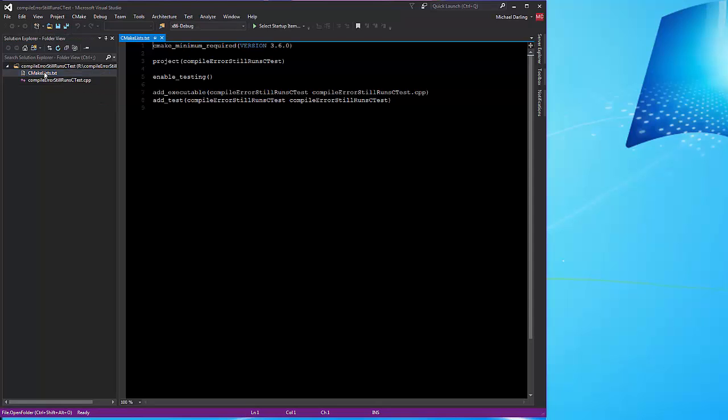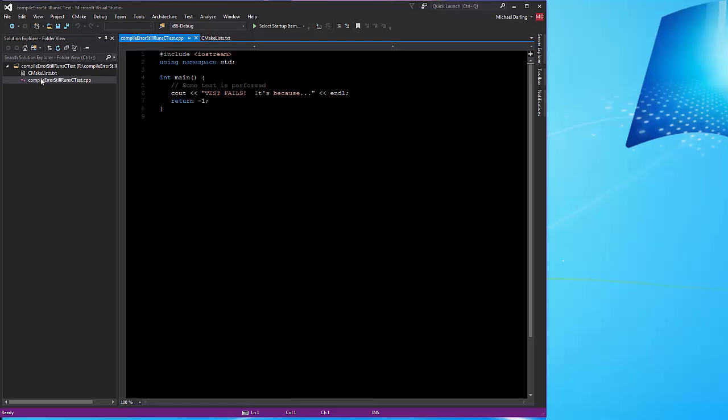In the CMakeLists file, the enable_testing command tells CMake to look for the add_test function both in the current directory and in those below it. The add_test function's first argument is the test name, the second is the executable to run. In the CPP file, by default, CTest considers programs with an exit code of 0 to pass, and non-zero ones to fail.